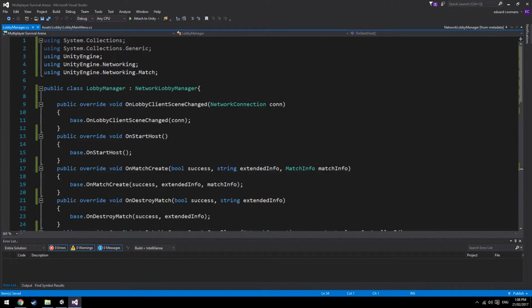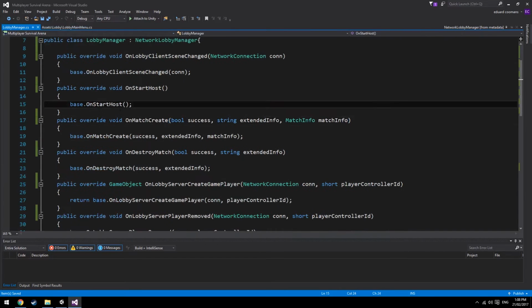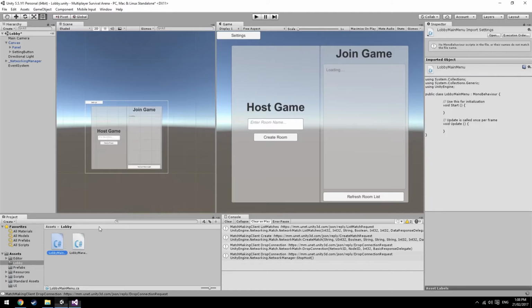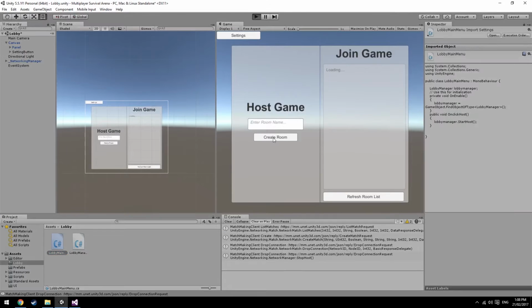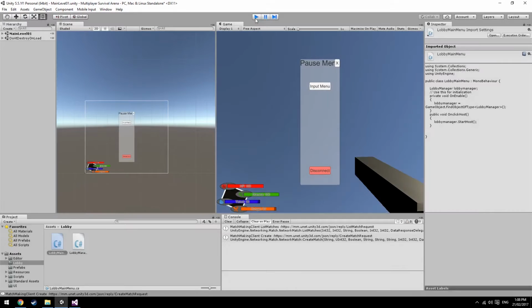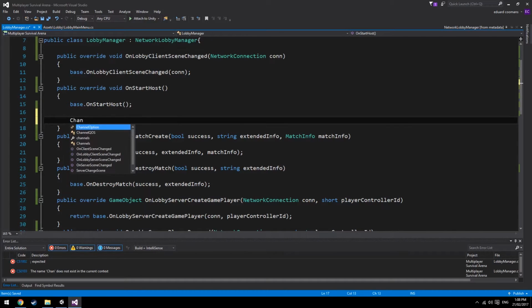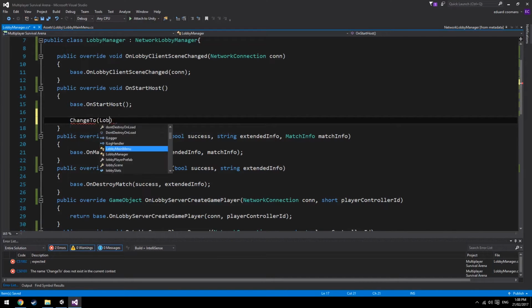Sorry guys. If we go back to our lobby manager script and we go to the OnStartHost method, we're going to use the base OnStartHost function, but we're going to do a couple more things. So when we click the host button, basically it's this button right here. We're basically saying, yep, we want a host, and we don't want to instantly go in the game, so we want to change to a lobby panel.